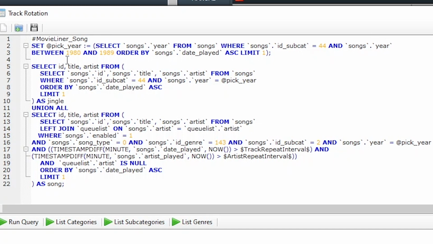It's telling it to look between the years 1980 and 1989, and then order them by the date least recently played. So it uses the jingle element to set the year. This next section is pulling the jingle from subcategory 44. Make sure to pick the year that it already chose in this first statement and make sure it's least recently played. So that's your jingle. Then it finds a song to match the year of the jingle. For me, the genre 143 is my top 40 category. Subcategory 2 is 80s. And once again, it's choosing the year based on this string up here.